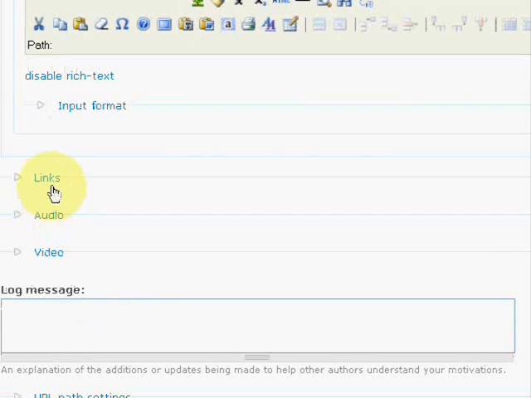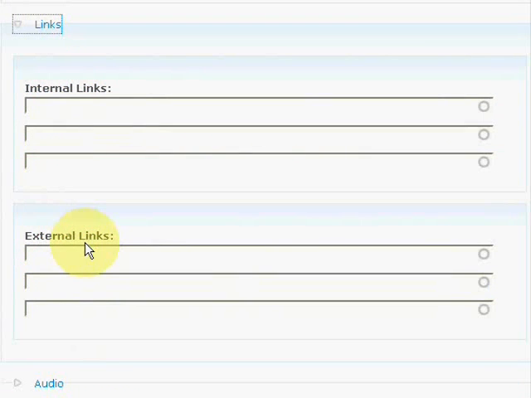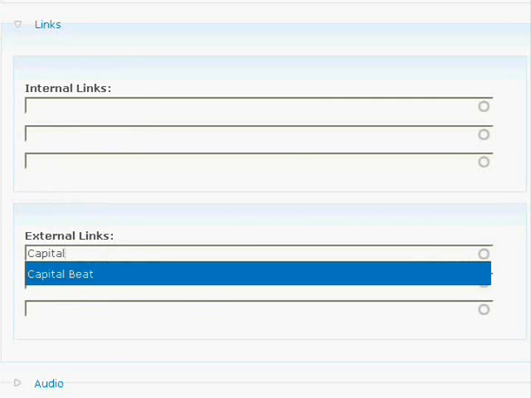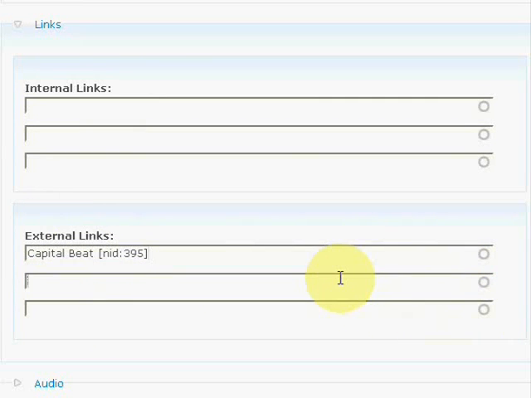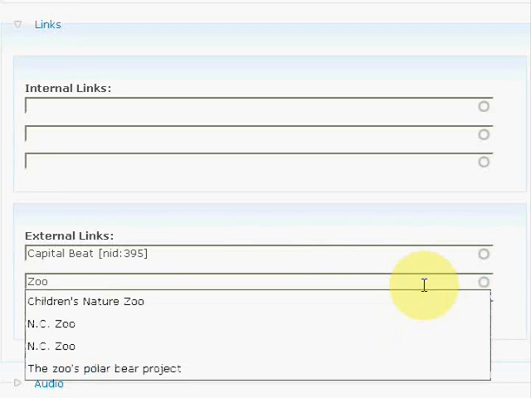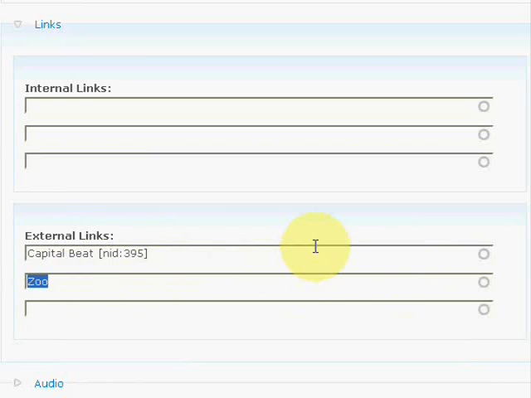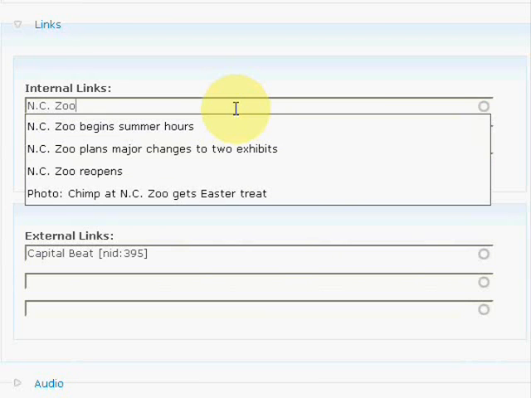There's an external link or an internal link. External, if it's already in the system, you just start typing it in and it'll pull it in automatically. Same thing with internal links if it's a story. Otherwise, you have to go to the content section and add a brand new external link. Same thing with internal, although internals are just basically other stories that have already been published.